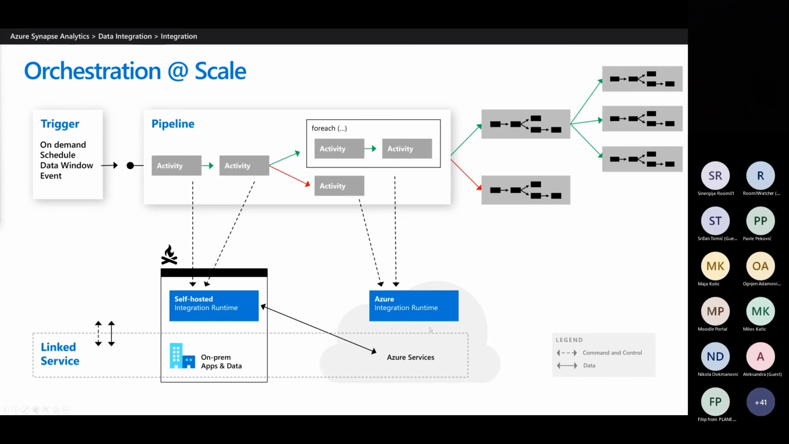Using self-hosted integration runtimes or Azure integration runtimes, you can connect to the data, be it in on-prem, different sources in on-prem, or other Azure services. So you can create this integration runtime to pull and manage the data from different sources into your pipelines and perform transformations and other activities to get the best out of your Azure Synapse Analytics.